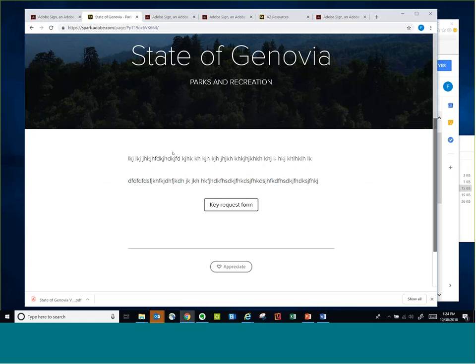So if I go back to the same example, like State of Genovia, you can see that I enter here whatever name I want to give to the form. It could be the State of Genovia request. But we're talking about the URL? Oh, the URL cannot be renamed.